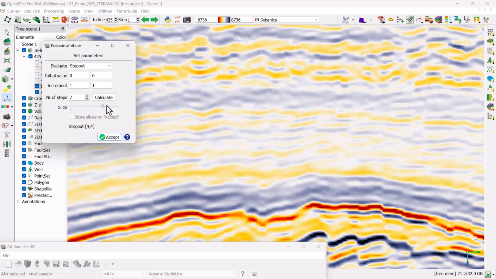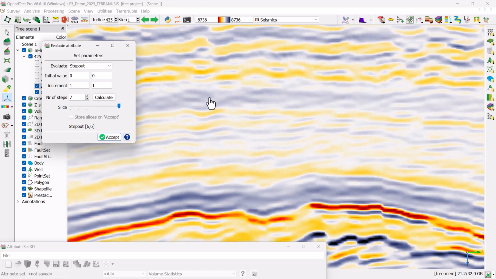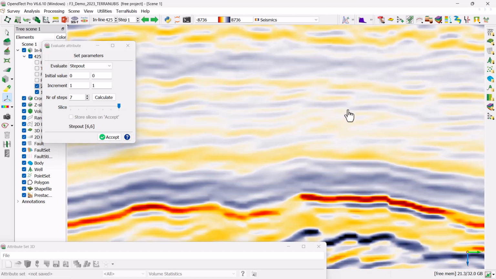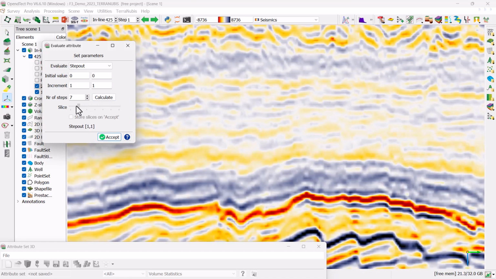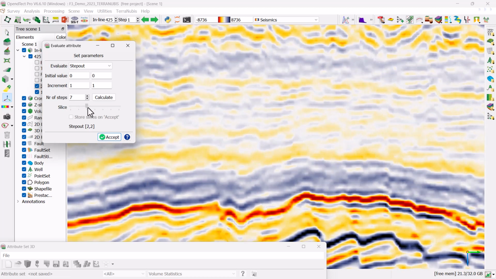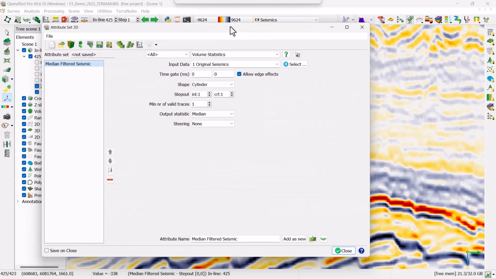And you can see what happens if I go too far. If I over smooth this, you can really start seeing that we are indeed taking the median value along a z-slice. Everything becomes flat. So we want to stay away from the high step outs. We want to have something like a 1 by 1 or a 2 by 2 in this instance, and then hit accept once we've decided on a good value. That will then give us the settings for this attribute.